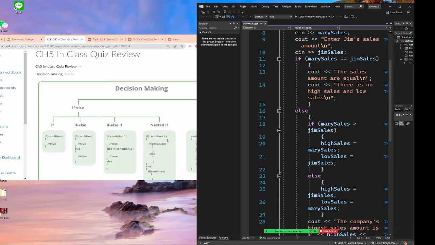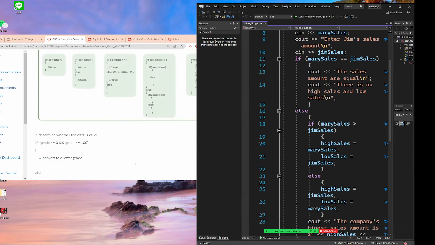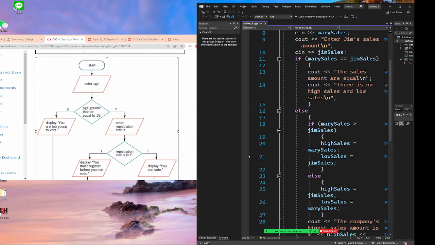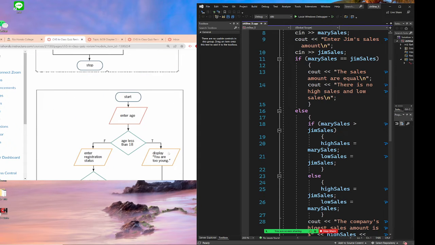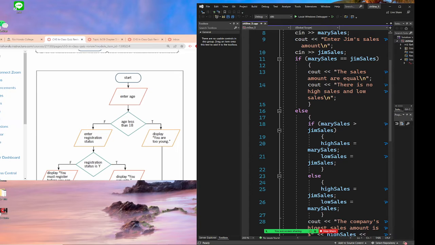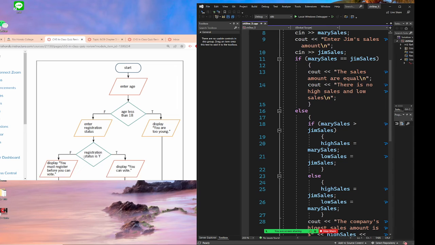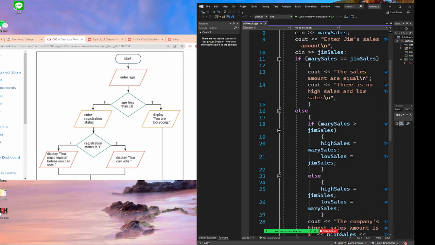Nested if else structure. That's right. Nested if else. Is that right? And in this one, in the true statement, I have one. And in the false statement, I have two. Is that right? Do you understand?